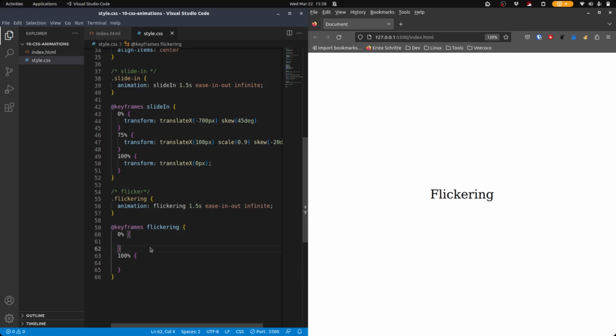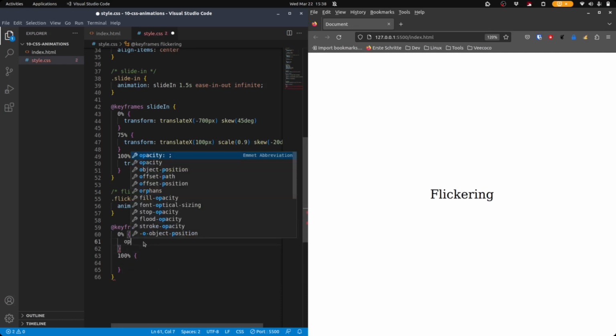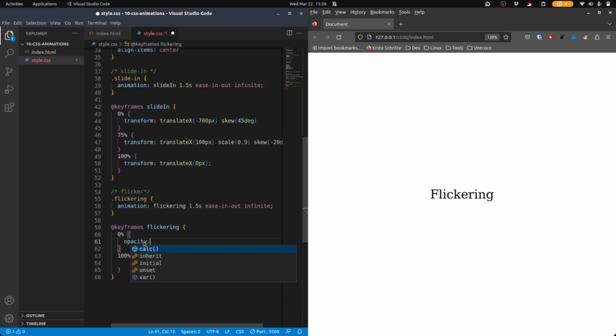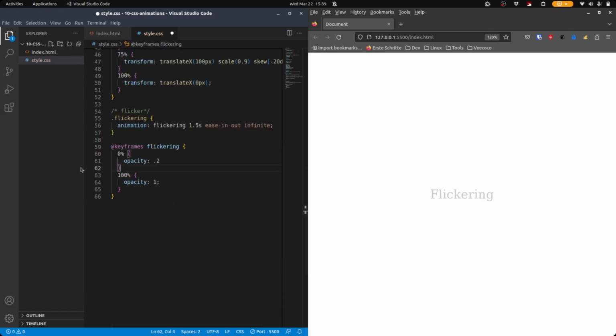How can we create a flicker effect? It's actually very simple. We just need to play around a little bit with the opacity. For instance, if we start at opacity 0.2, you can see that it starts with a low opacity and then it gets visible. So at the end we want opacity 1. Right now it's a fade-in effect, not a flicker effect.